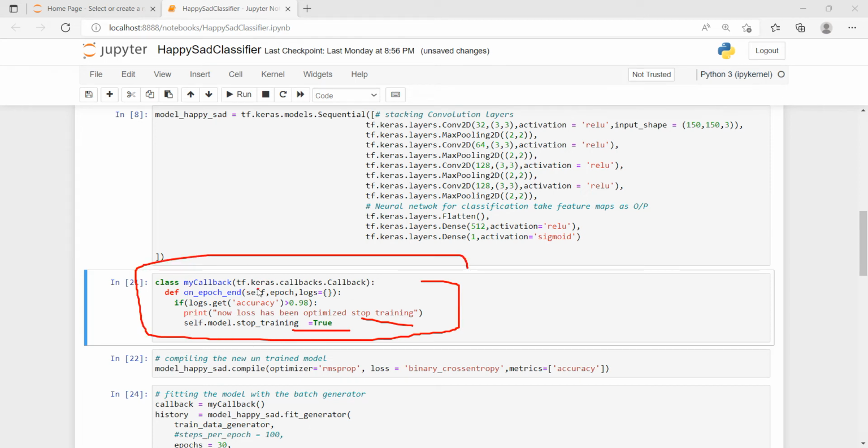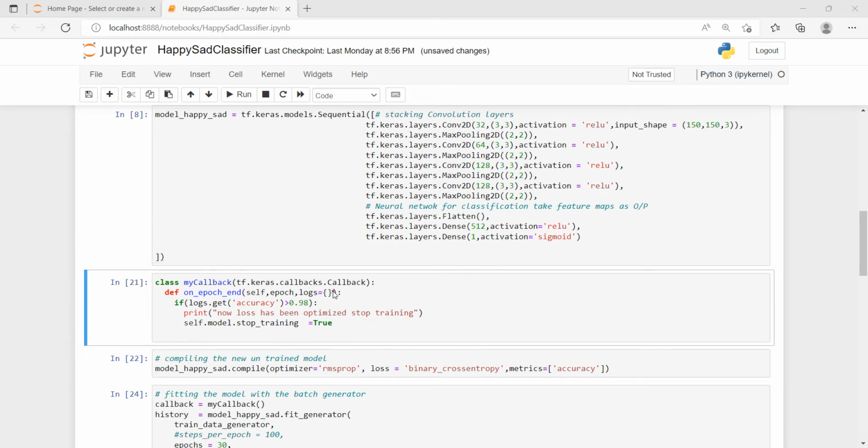Class MyCallback, tf.keras.callbacks.Callback. Inside callbacks, I'm making a call to the Callback class, and this function which I have used is def on_epoch_end(self, epoch, logs). This is the logs which you're going to create, which will store each and every accuracy, since we are working on accuracy. And the moment the accuracy goes over 0.98, the loss has been optimized, so stop training. That means we have achieved the required accuracy, and stop_training equals True, right? So let's run this one also for you.